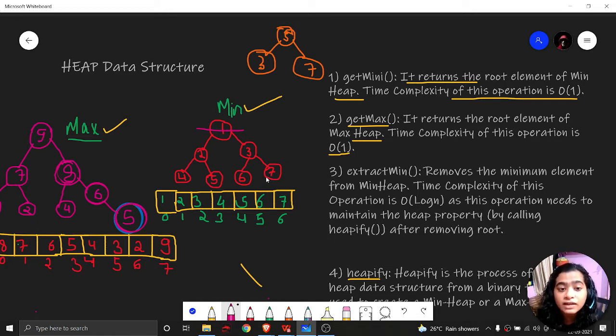So to make it the min heap again, we have to perform the heapify function, as it is a process of creating a heap data structure from the binary tree. So if we perform the extract min function, the min heap is distorted. So we have to create the min heap again. To make the min heap, we have to apply the heapify function. So this operation takes log n time.